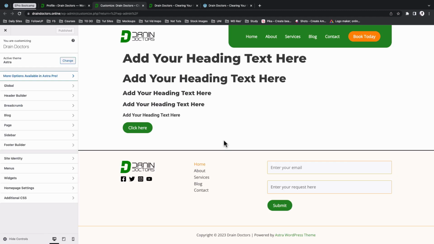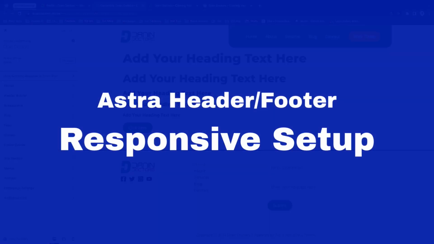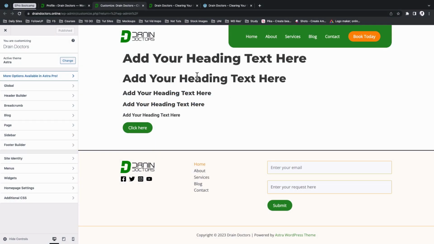Before we close up our header and footer builders, let's look into how we can actually make sure that each and every part of our header and footer is responsive on different devices.